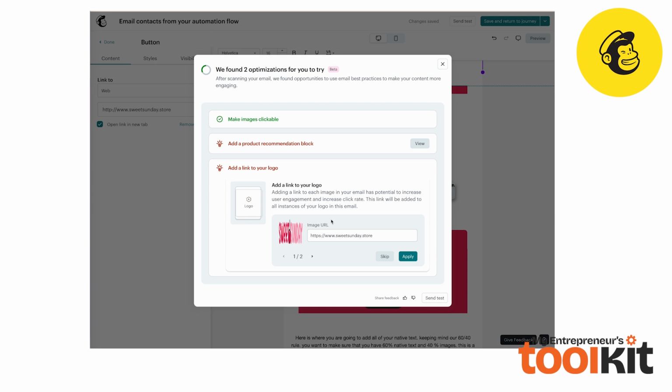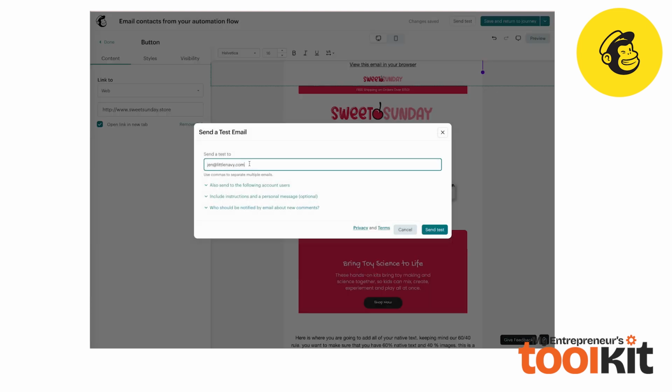And then when you get your test email, make sure you check it on your phone and on your desktop. You want to make sure that every link is clickable and the formatting holds up. And of course, there's no spelling mistakes in your copy.